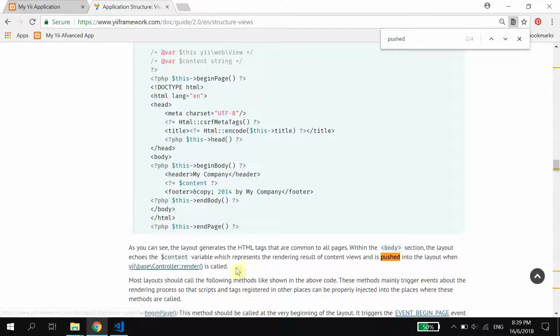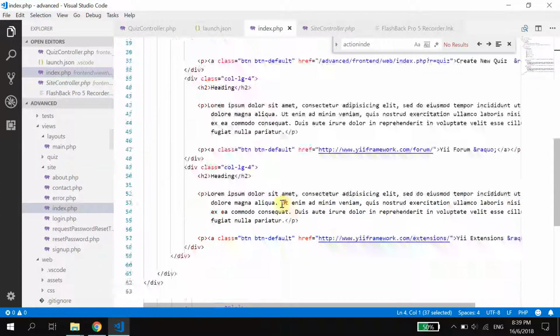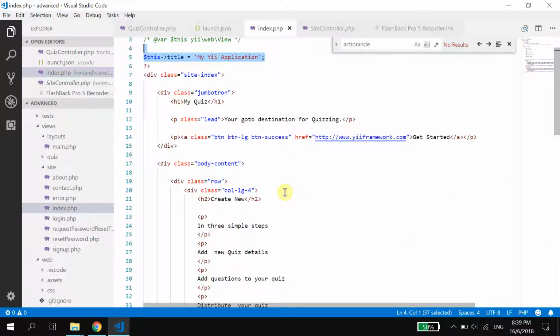In short, this is the render method that he's talking about. When this render method is called, it actually generates the content which is in the main layout, main.php, that we just saw. And within that main.php, in the content tag, the stuff that you have in your index.php gets pushed out. It gets sandwiched within those tags, and it's then rendered on your home page.